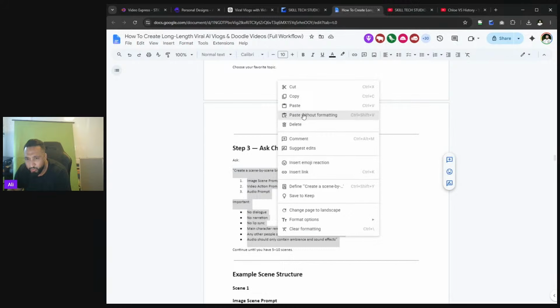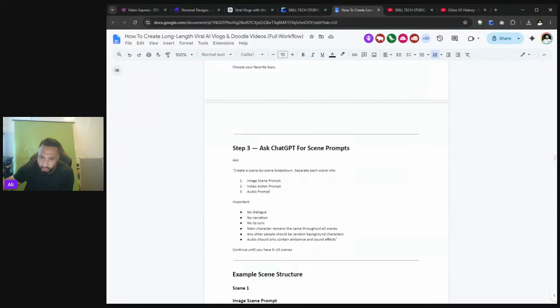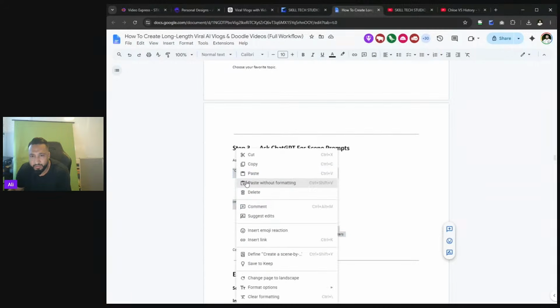And here's another important point that will help you as well if you so desire. On some of them, if you don't want no dialogue, no narration, no lip sync, you want the main character to stay the same throughout. Other things could be, if you want just sound effects or ambiance and you want to remove any music, then you can incorporate those into those keywords. So let's just go and select this.